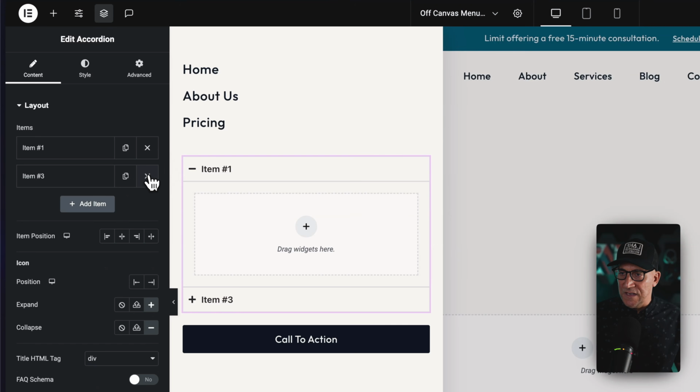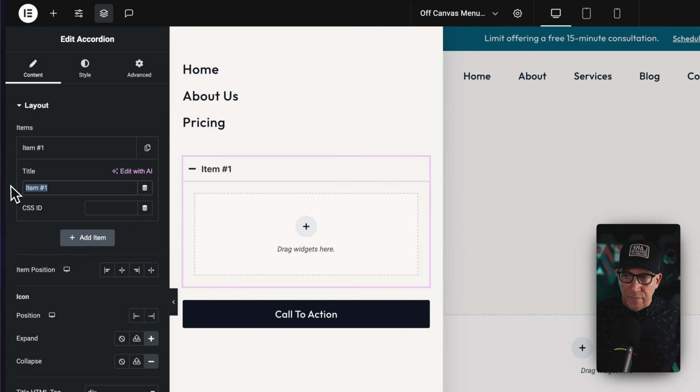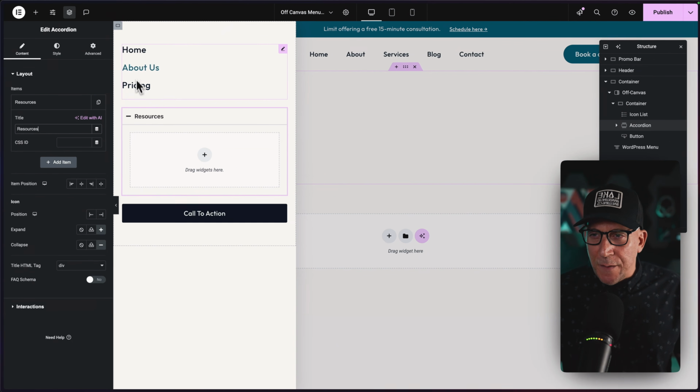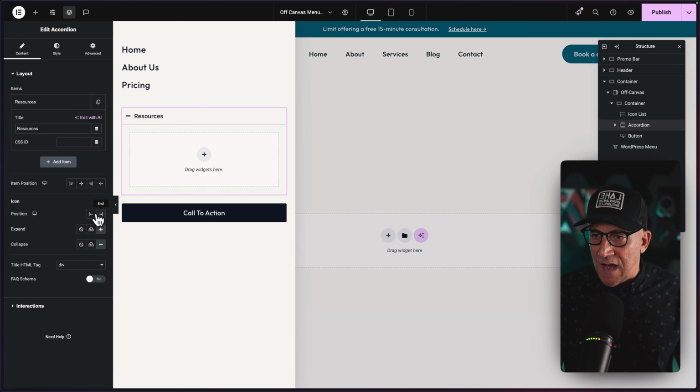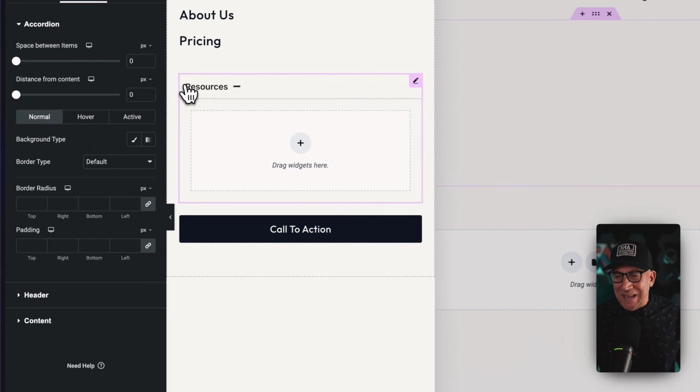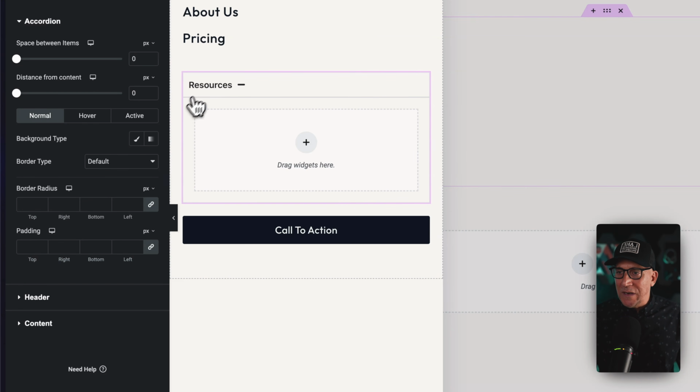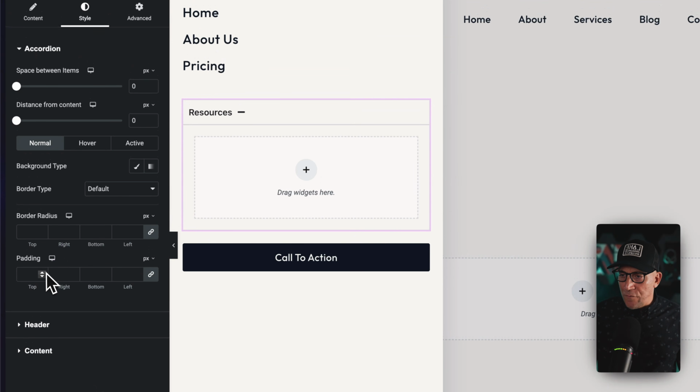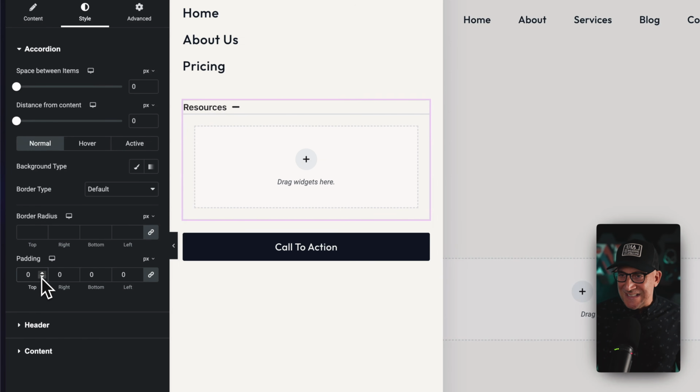Let me remove these two. We'll just keep one element. Let's go ahead and put resources. And then let's style it up to match these up here. First, the icon position, we want to put it at the end. And then let's go over here to our style. Again, we have this default padding we need to get rid of. So for that, we'll go over here to our padding. Let's put it at 0.